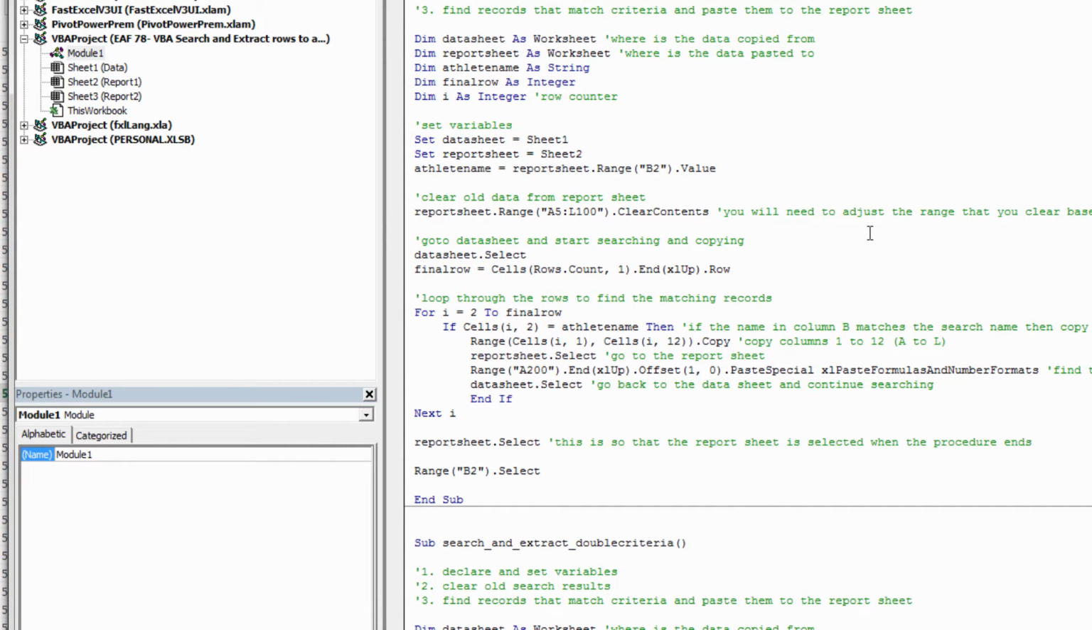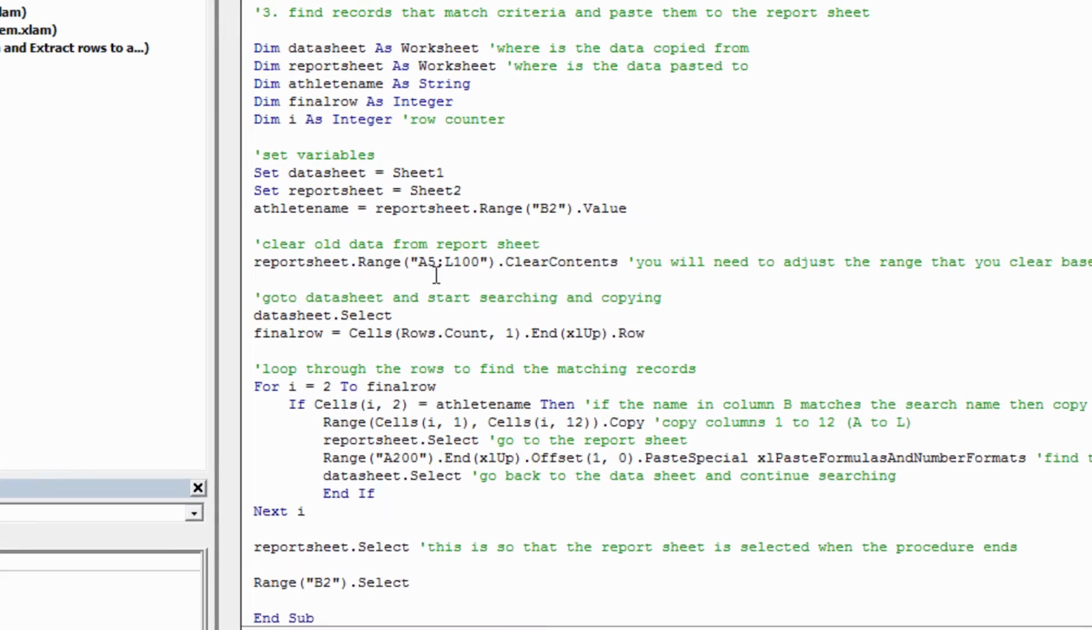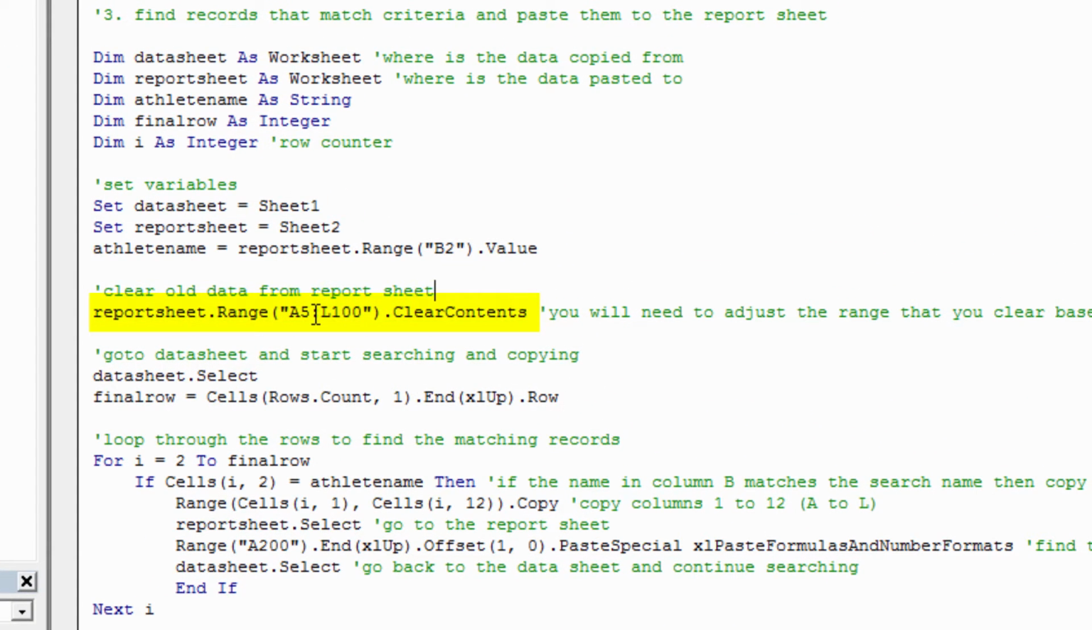Before we can do that search, we want to clear everything out. So I've just arbitrarily written down that there's not going to be any more than 100 rows. So I've just manually said anything between A5 and L100 to delete.